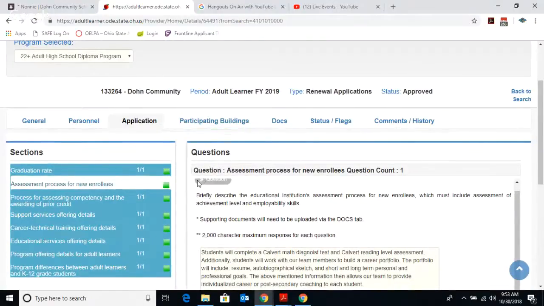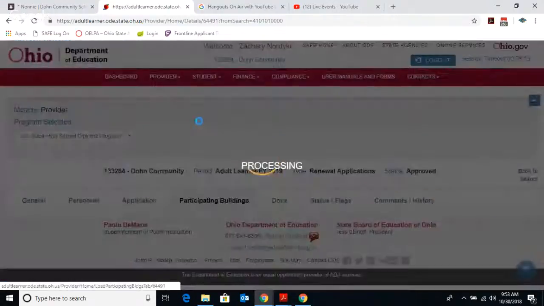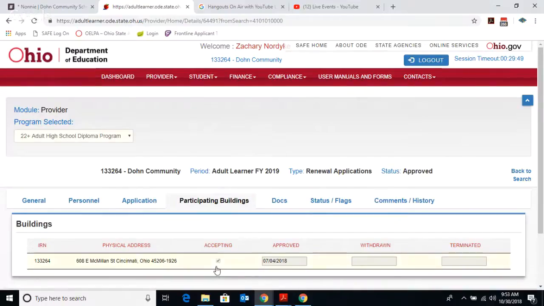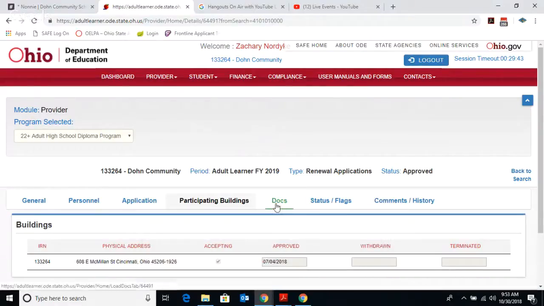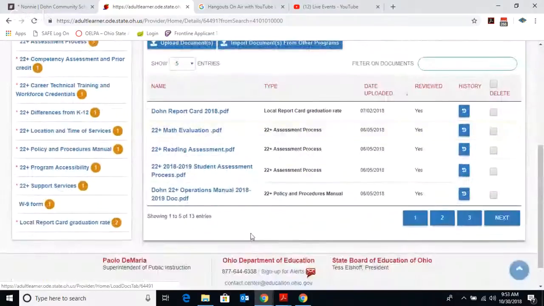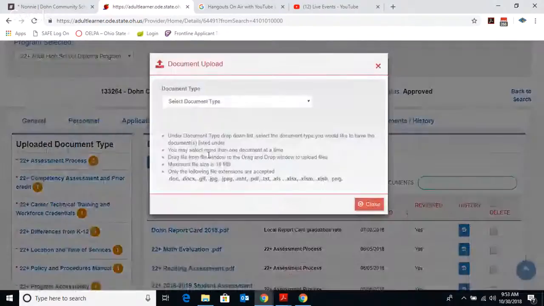So that is application. We're going to next go to participating buildings. You probably will only have one. It will correlate with the main building that your IRN number is associated with. All you'll do here is simply check accepting where we have the checkbox, and then I think it says submit here. You'll click that. And then under docs, this is somewhat redundant, but you'll click the upload docs button.